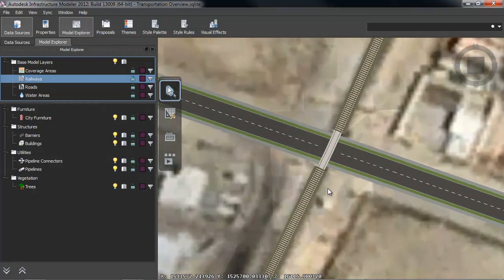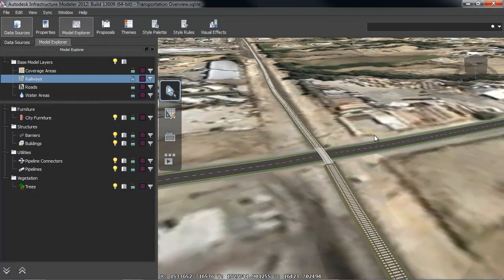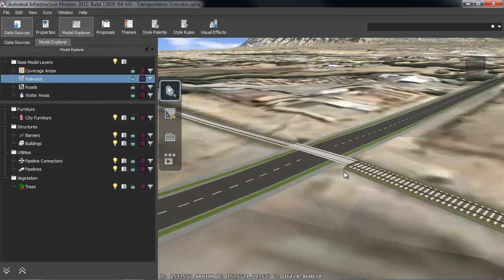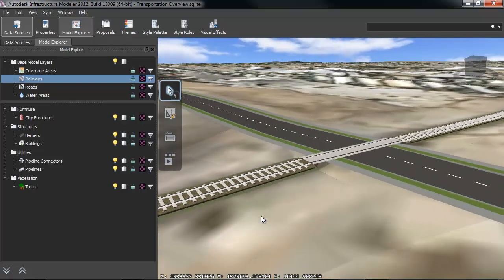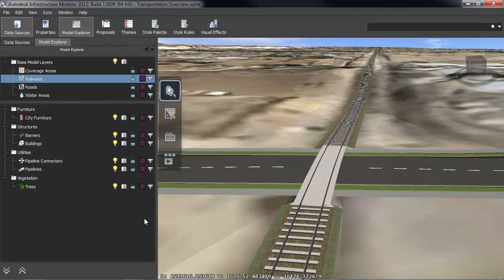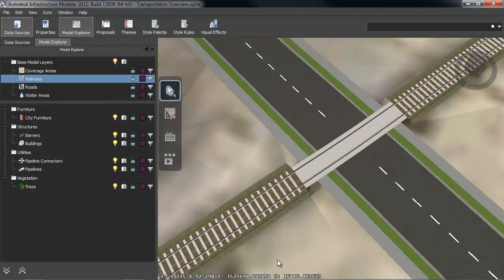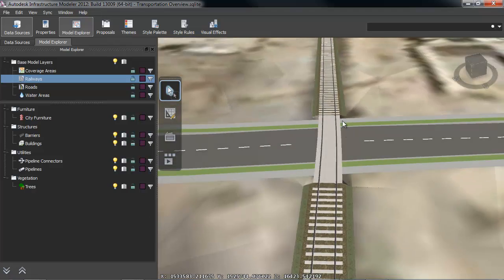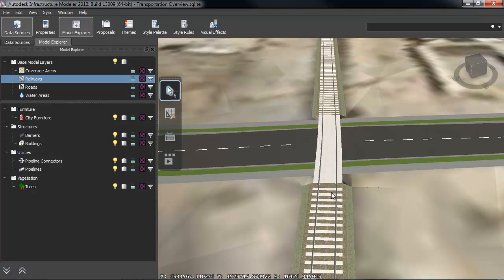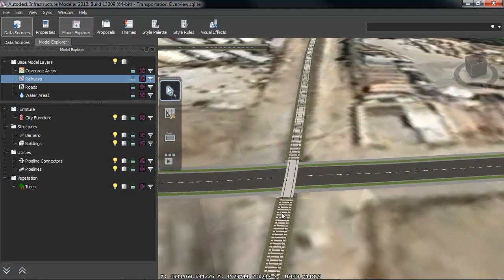Notice what happened when this railroad crossed this road. It automatically put in a railroad crossing for us. So this is all automated. That's part of the intersection in the railway. So it knows when it crosses something like a road, it needs to put in that railroad crossing. Pretty slick.